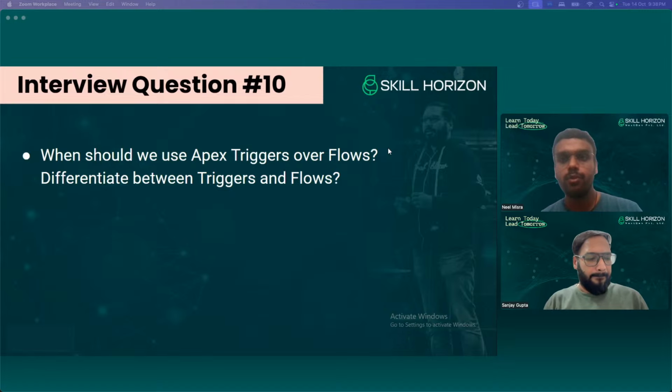Sir, triggers and flows both are automation tools. In triggers, we are using Apex code to write the automation, and in flows, we are using a flowchart kind of structure provided by Salesforce to create the automation. And since we are writing triggers using code, it is more customizable and more complex scenarios can be executed using triggers.